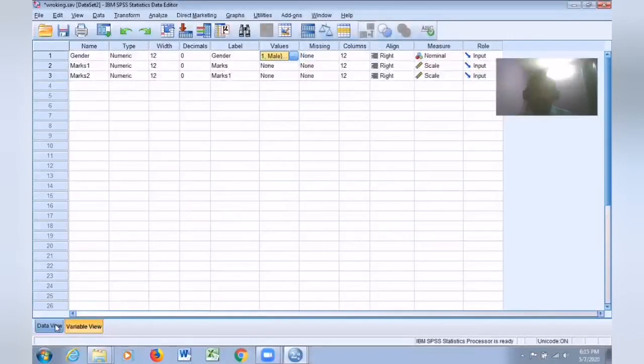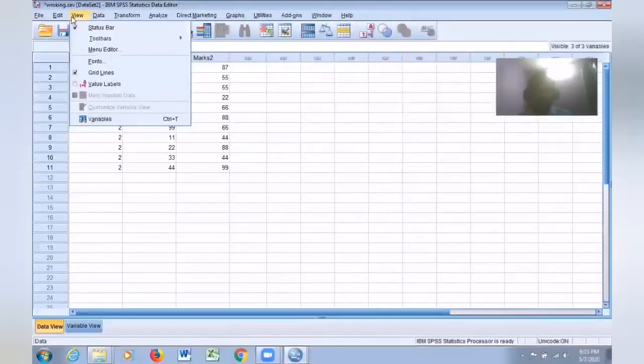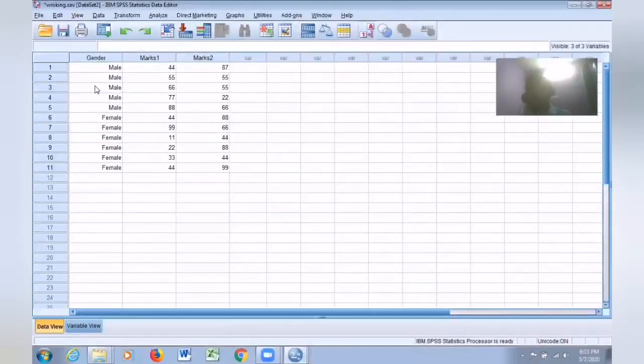Now let me go to Data View. You can see now there is a difference here. Click the view button. You can see the numbers. Again, if you click the view button, you will see the corresponding values, 1 for male, 2 for female. So this way you can create the data. You can go to various cases, you can select the cases, and you can see the values and all. Now, let me see one or two more things before we proceed.